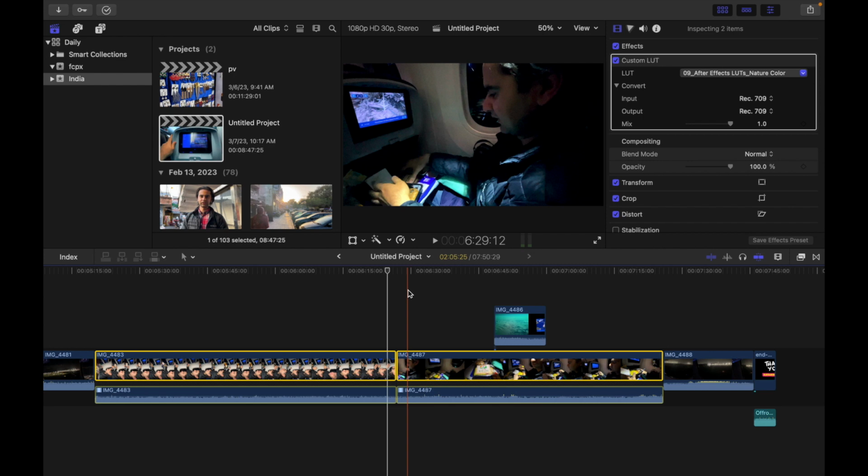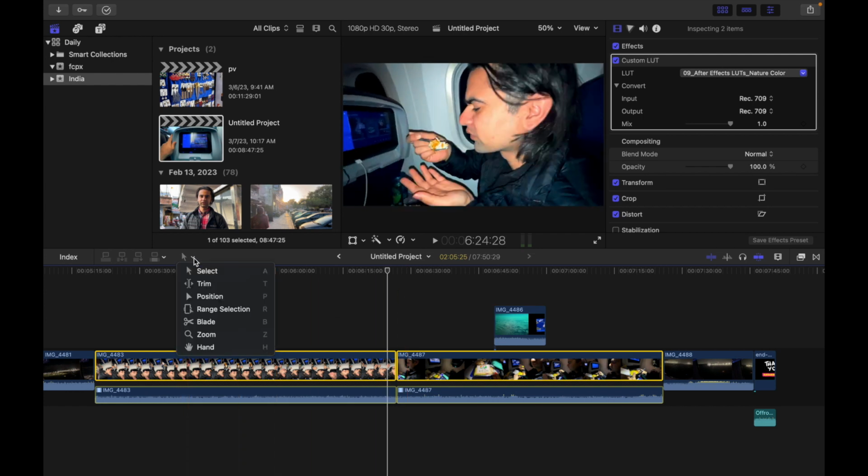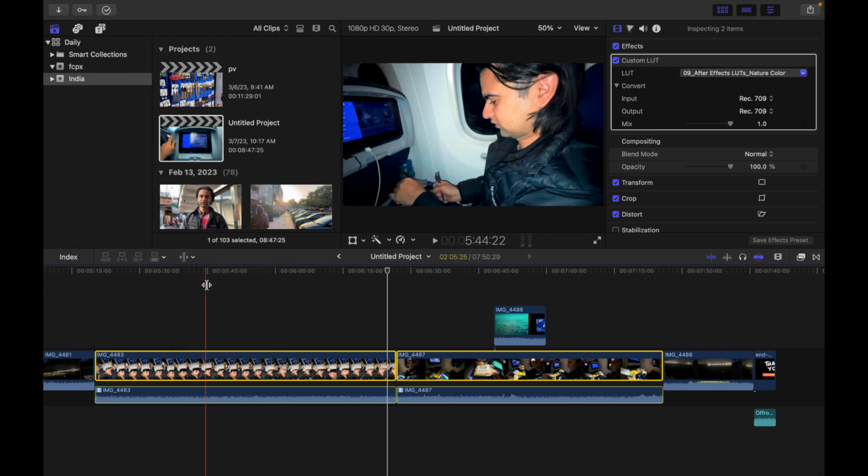Now click the tools pop-up menu in the top left corner of timeline and choose trim. I'm going to go over here, choose trim.